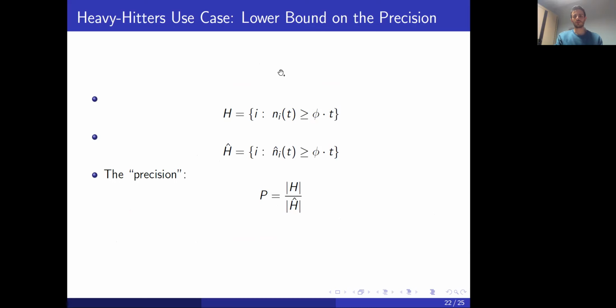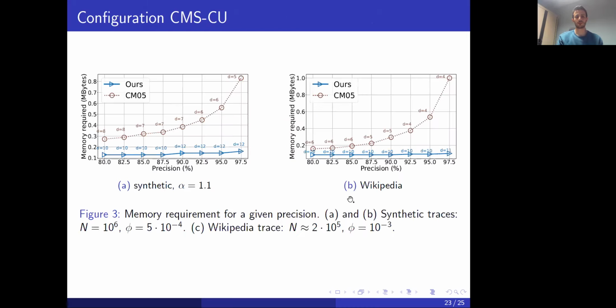A use case of this approximate counting or CMS algorithm is detecting heavy hitters. Heavy hitters is the set of all the items that have a count larger than a fraction of the length of the stream. And then hat H is our estimation of this set. So the precision would be the cardinality of H over the cardinality of hat H.